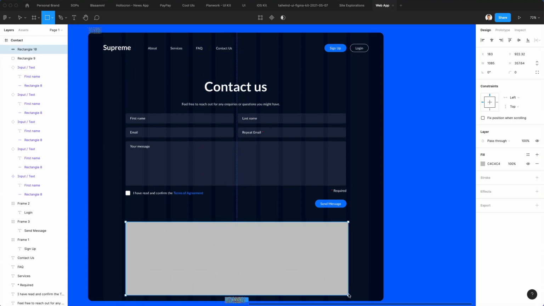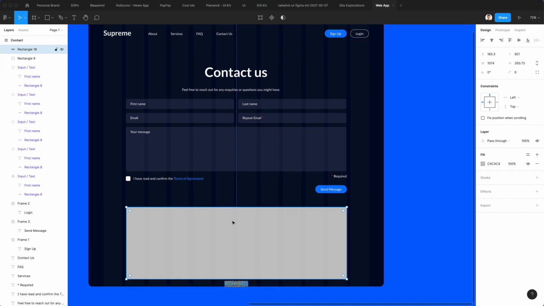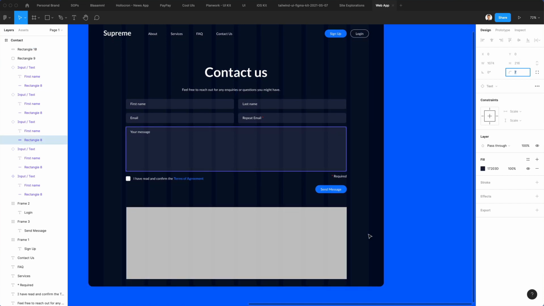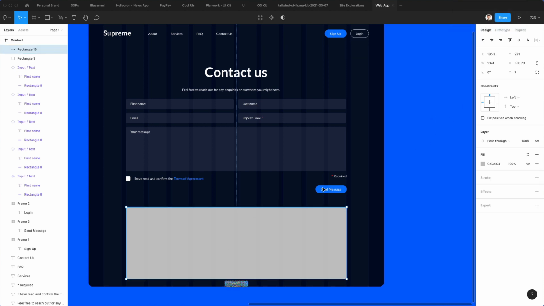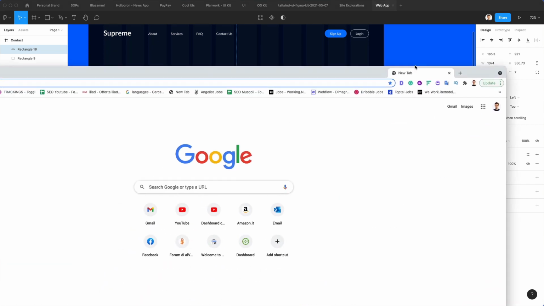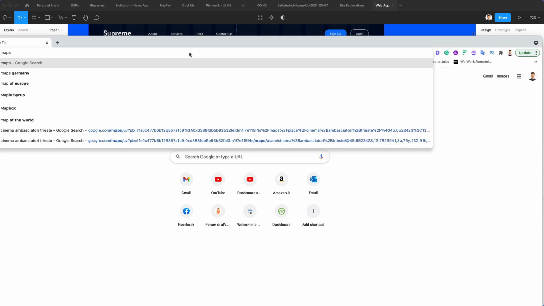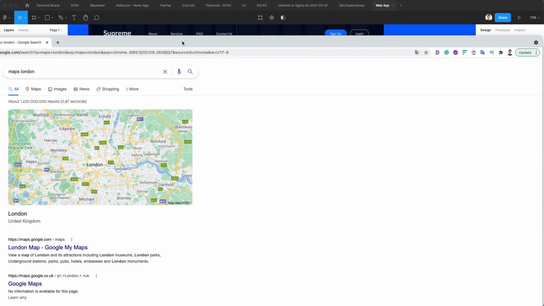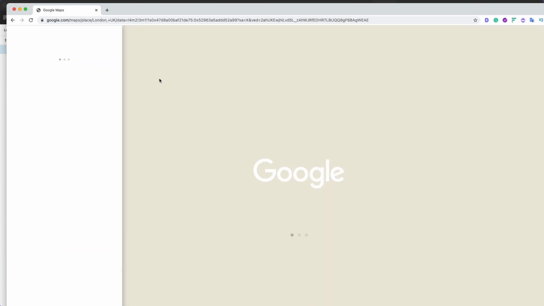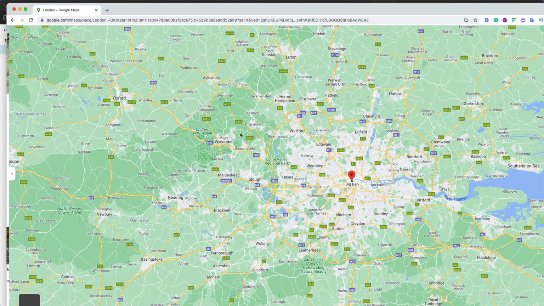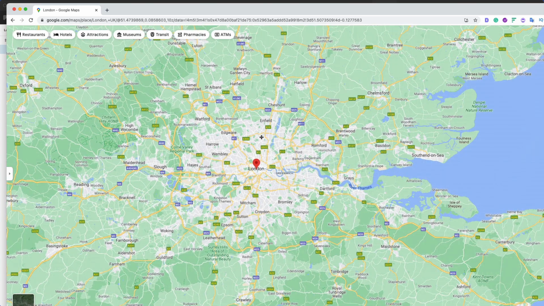Now I'm also going to add just below this element a map, so that we can easily see the location of this place. And as you can see, we have some roundedness right here. So basically what we're going to do is go on Google, write "maps London," and we are essentially going to grab a piece of this map. It's going to be pretty straightforward.